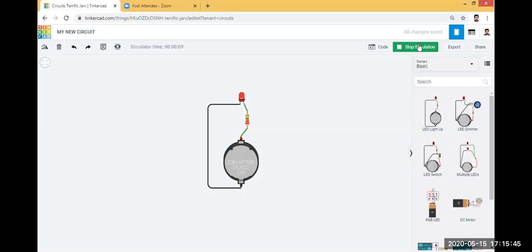Okay, when I click stop simulation, this LED will stop glowing. So this is a simple circuit. That is the use of start simulation. Then code, actually we are using microcontrollers. When we are using microcontrollers, that is Arduino, at that time I will explain this code.